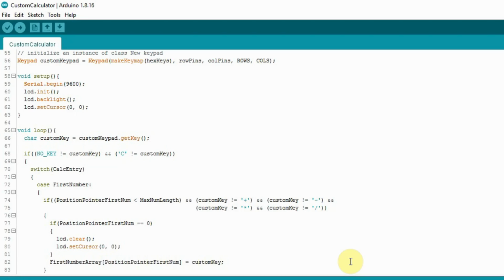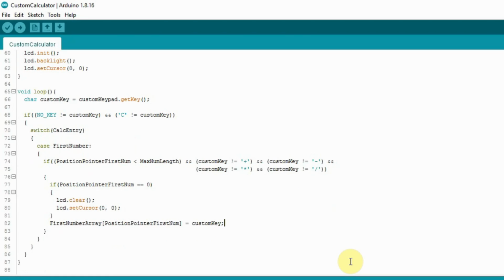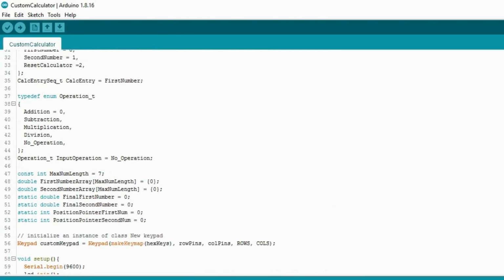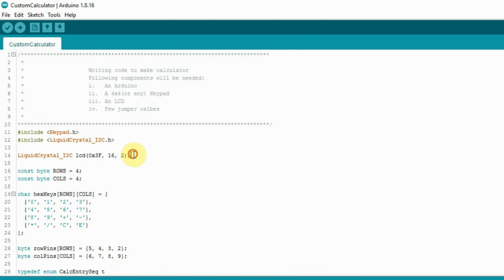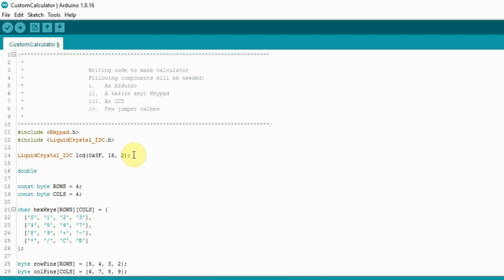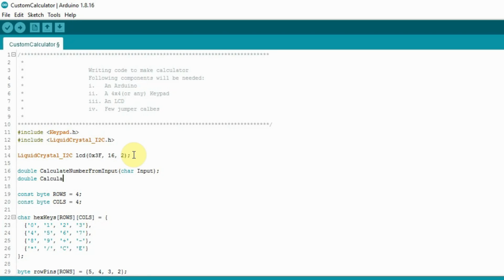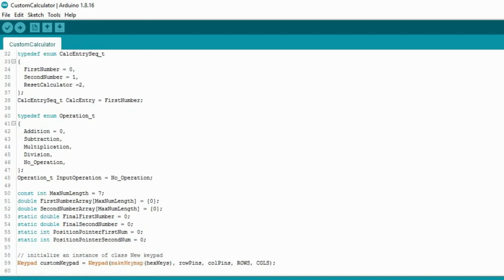Remember, custom key still saves the character inside it, and we cannot apply any arithmetical operations on these characters. Let's write a function that will take these characters as an input parameter and return us a real number that we can use to apply our arithmetical operations. I'm going to declare a function here that will tell the compiler the function's name, its return type, and the input parameters. There are two functions I'm declaring here: one to extract the numbers from the characters and the second one to extract the operation from the character. I'll start defining these two functions at the end of this file.